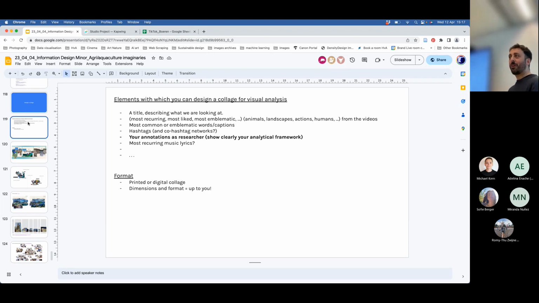So the data should come from your collection. And then you can annotate it depending on your analytical framework. You can use the hashtags that we saw, maybe a hashtag list from FORCAT, or your selection of the most used hashtags, your annotation as a researcher, so you show clearly your analytical framework. Maybe music is part of it.